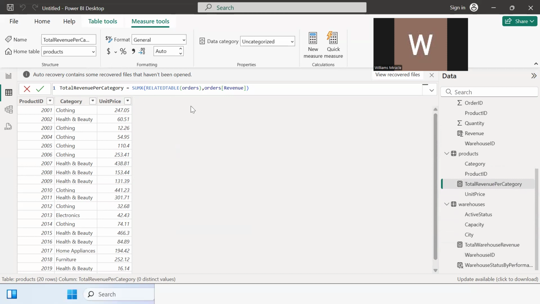Okay, so it went to the others table because this is total revenue by category. Please, there is an error here. Total revenue per category. SumX related others revenue. Total revenue by category.